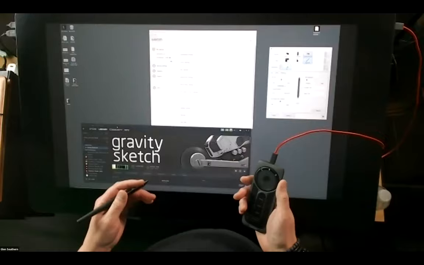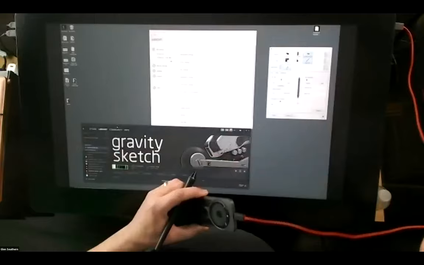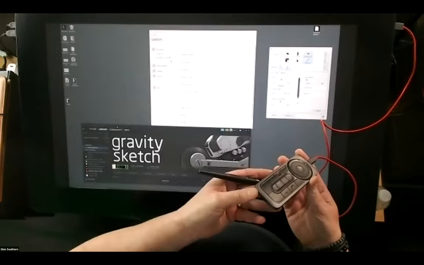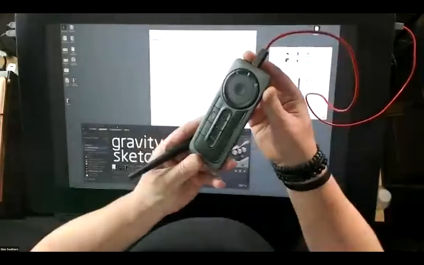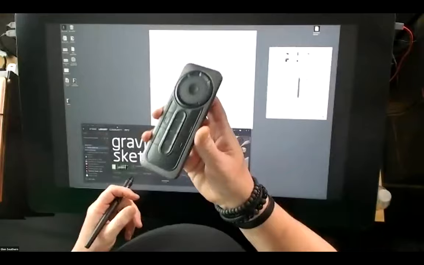Now, this thing that's plugged in, I've got a wire in it just because I want to keep it charged for the presentation. Once you've got it charged, it's a remote. In fact, it is fully charged now, so we can take that away. This is called the Express Remote. I'll try and stay still for you.